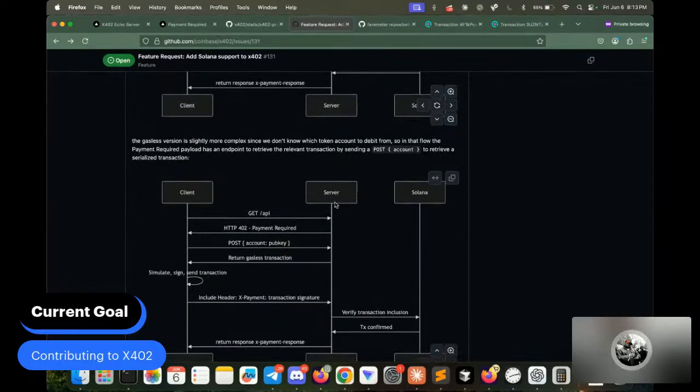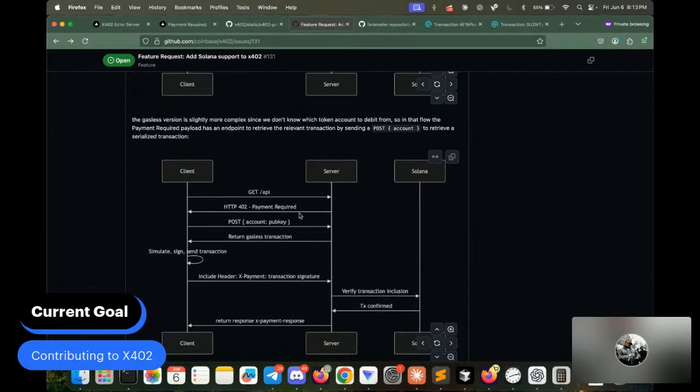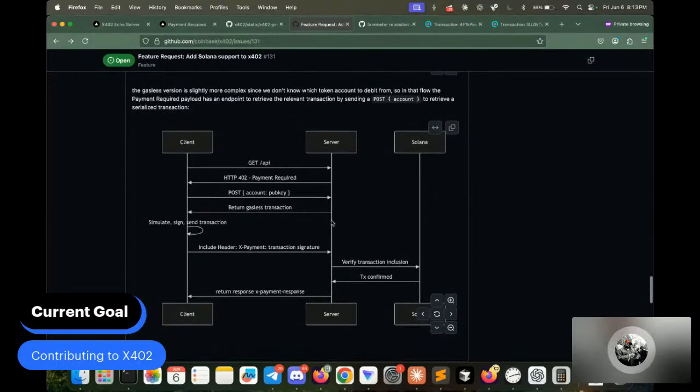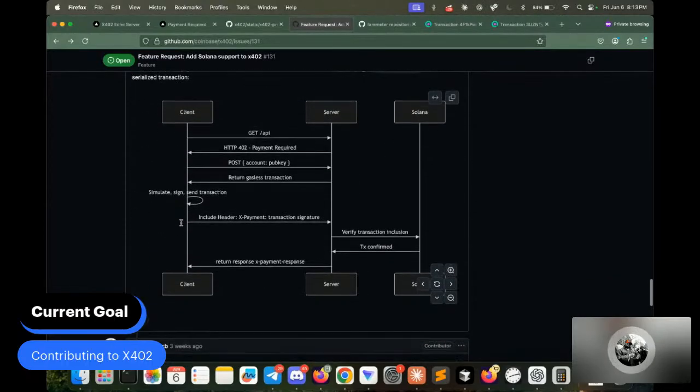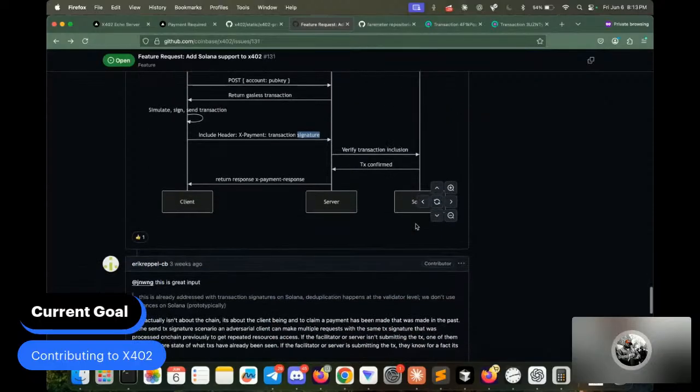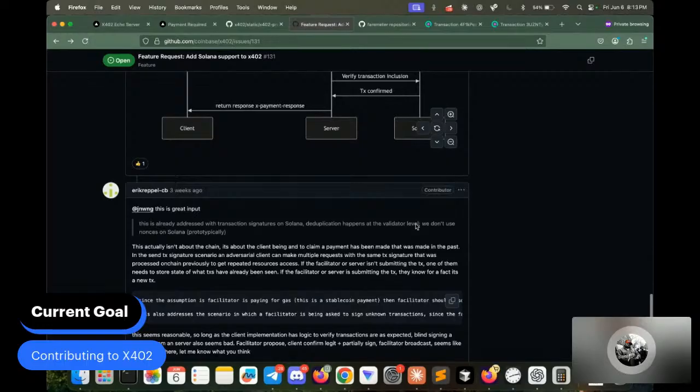So here the client sends their account, the server then creates the transaction, and then it gets simulated to make sure nothing bad is happening, signed, and then sent, and then the server sends the transaction hash in the response. The server verifies transaction inclusion, sends TX confirmed.